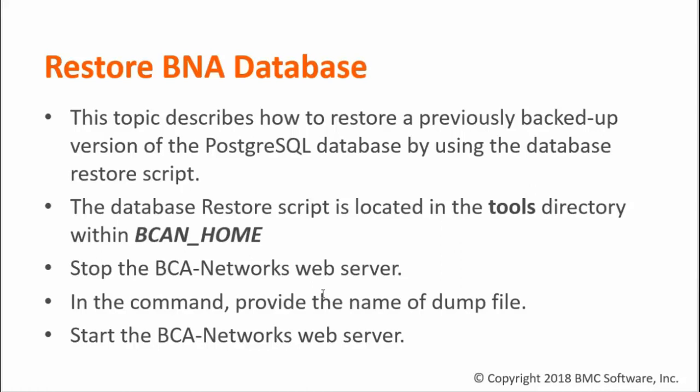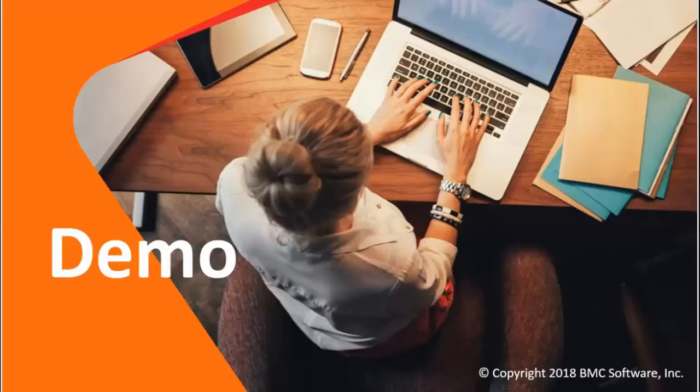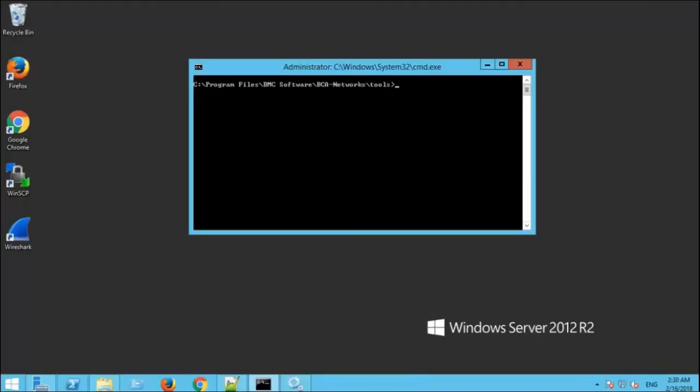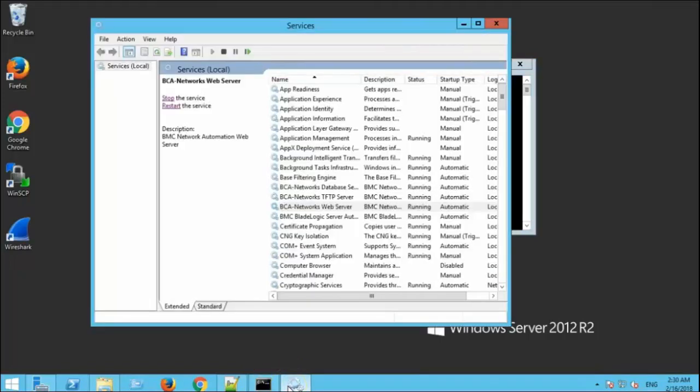Then using a command prompt, launch the restore database script by specifying the previously backed up database file. Once the database is restored, we should start the BCA Network's web server service. Let's see in the demo. So now we are on the BNA server. I have launched the command prompt. We are inside the tools directory. But before restoring the database, we should stop the BCA Network's web server service.